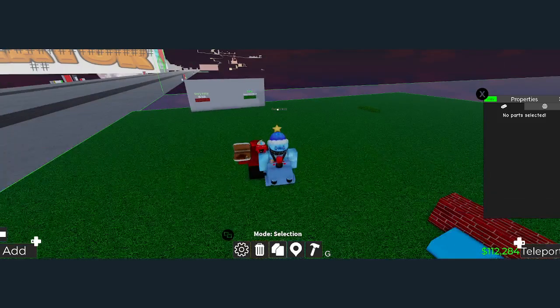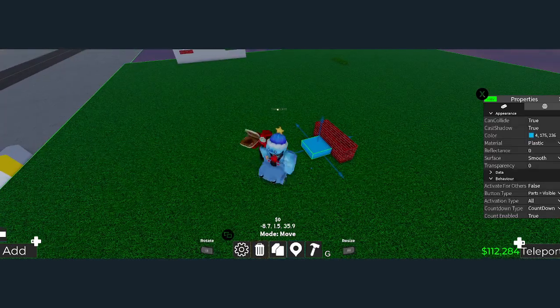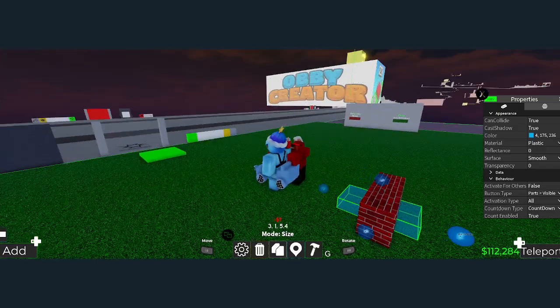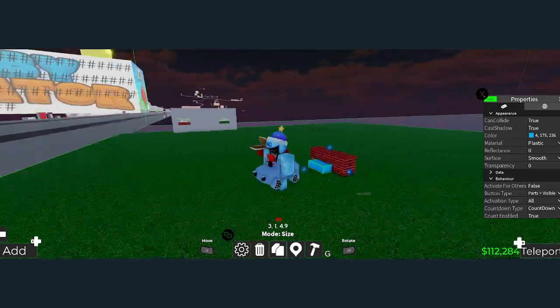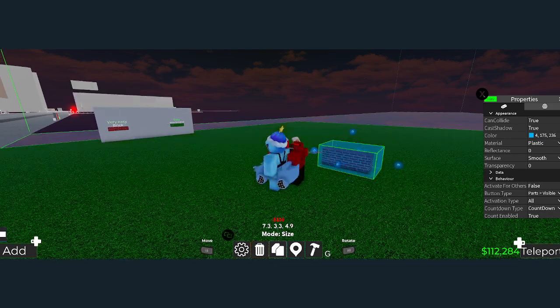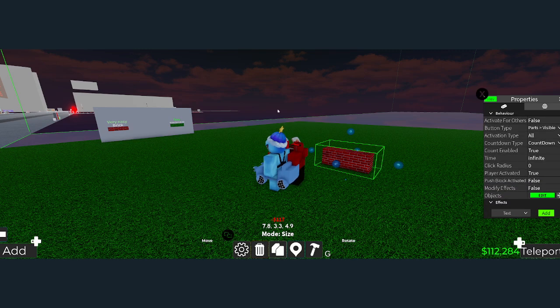So I'm going to do two different versions I know of with the two different bricks. First is the easier method. So what you're going to do is you're going to put the button all around the brick, like this. Okay. Now make it so you can't collide, and set its transparency to 1. Then make sure the part is visible. This should be on by default. And then you're going to set the time to 0. This will turn it into infinite.